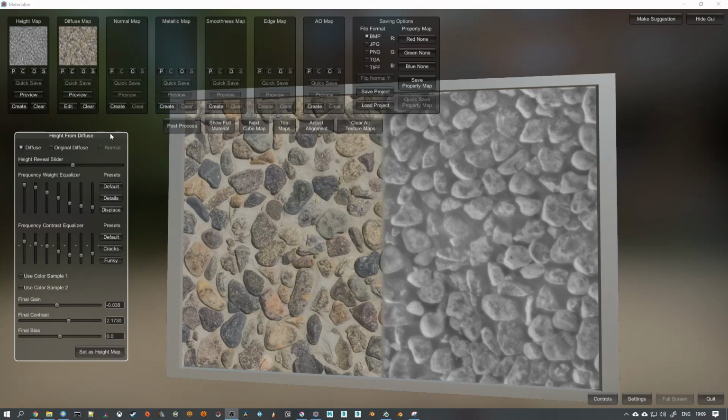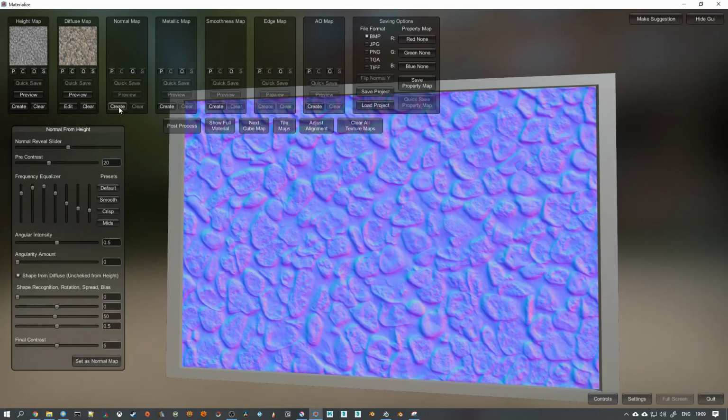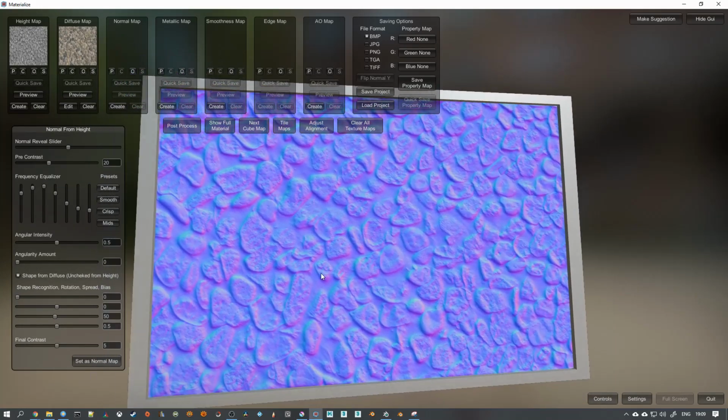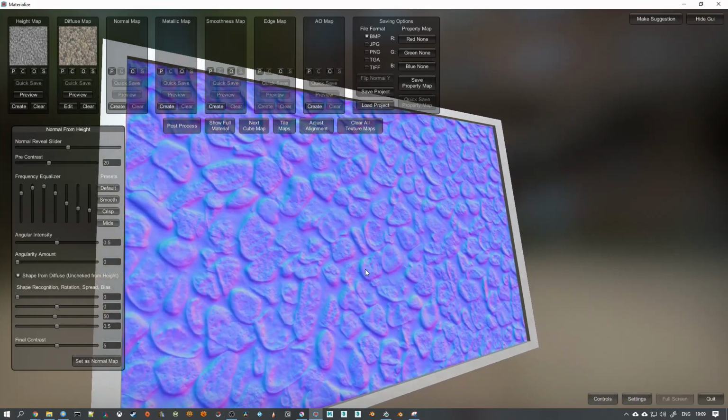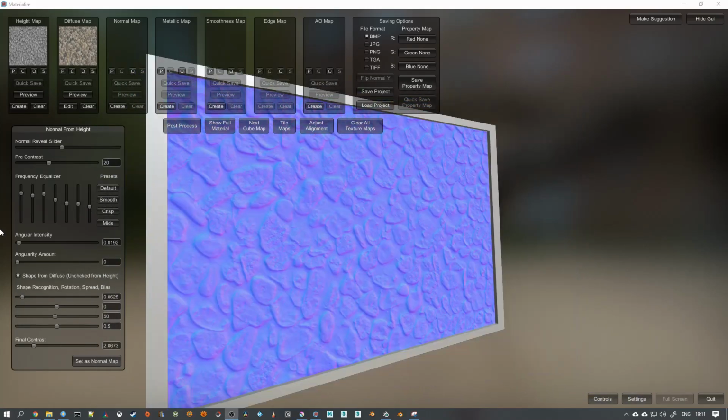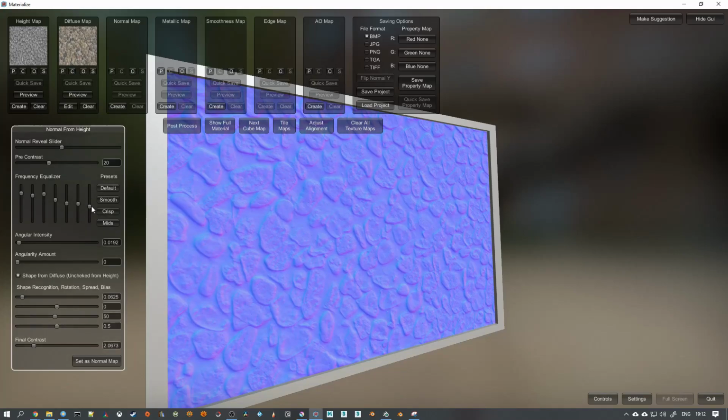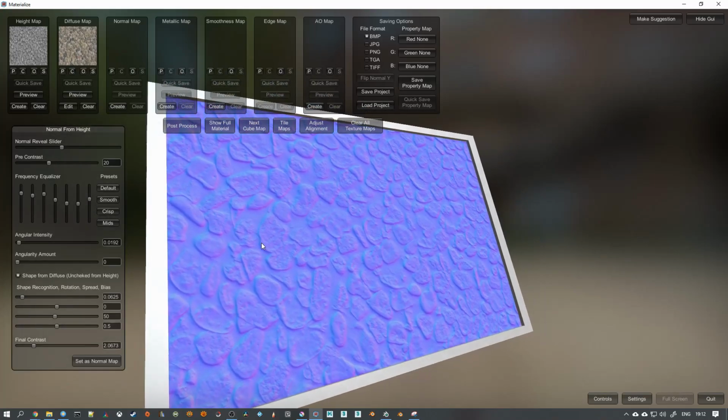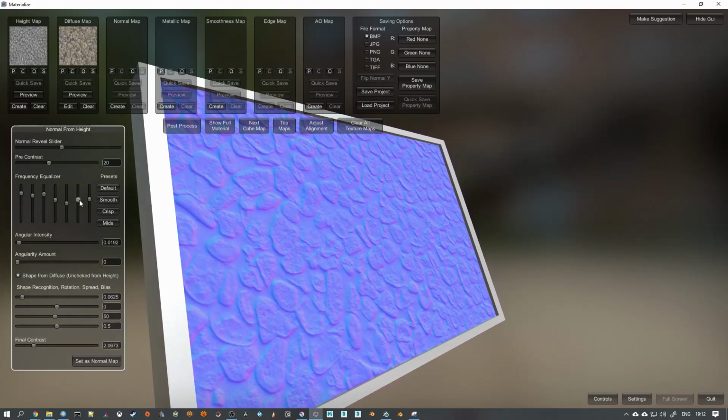Now let's move on to the normal map. So click create here. And you can see it has already created a kind of okay map. As before, you can play around with these frequency controls to change how your normal map looks. But for me, it seems okay.